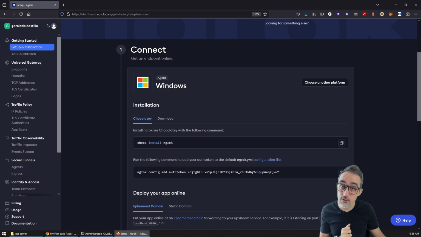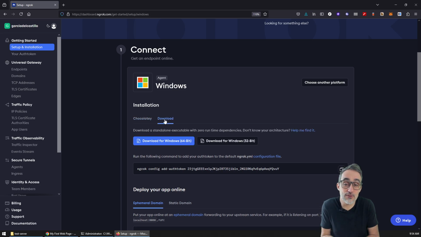So in the case of Windows, there are two ways you can install ngrok on your system. There is the package manager way, which is using Chocolatey, which I dislike completely. So if you are a Choco person, then you can do it this way and you're going to be fine. But I'm going to teach you how to do it the manual way, which is also interesting because now you know and you understand how this works.